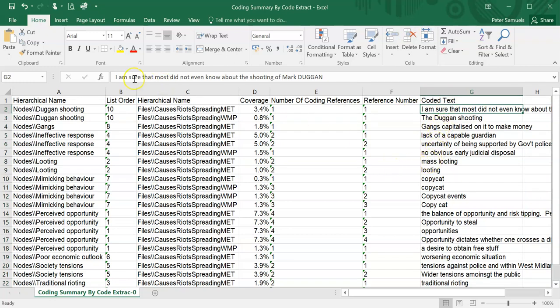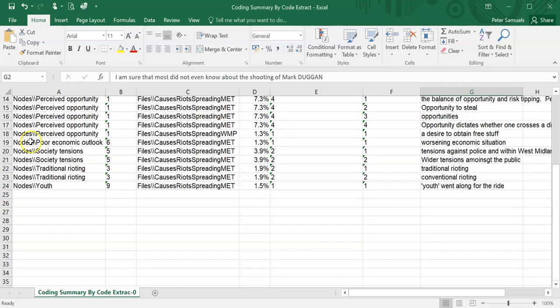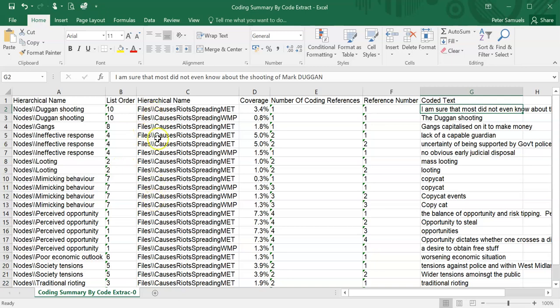So this text, I am sure that most did not even know about the shooting of Mark Duggan, is 3.4% of this file, and the code name is this thing to do with Dug and shooting. So what we'd really like to do is get rid of the "Nodes\" at the start of all these fields, and the "Files\" at the start of all these. So there's a way you can do this with a little bit of programming. You could obviously just do them all by hand, but that's rather tedious.